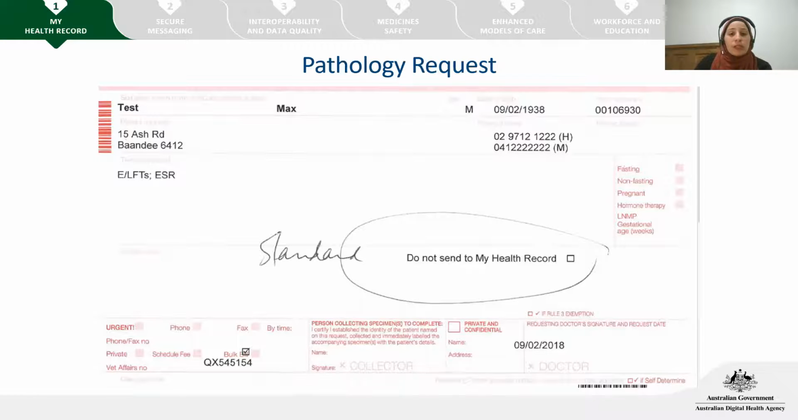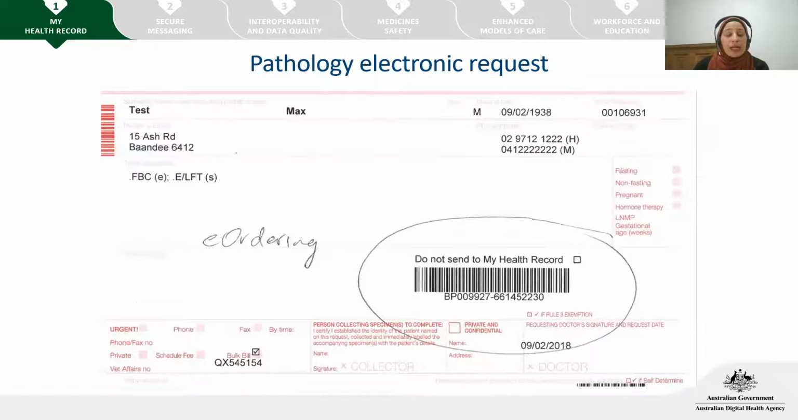The only difference with the e-request, so here it's the same request, but now we just have this barcode. This barcode doesn't necessarily have to be in this section, it'll just be anywhere on the form. This barcode now means that this request can be processed electronically by the lab. As I mentioned, the form will be given to the patient at the time that it's generated. They will take this to the lab and it'll be scanned.